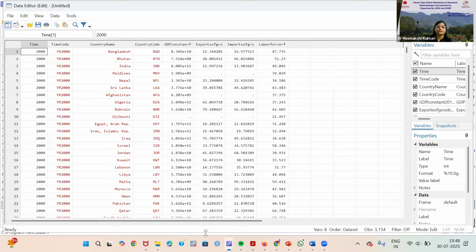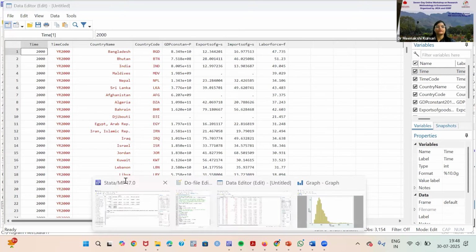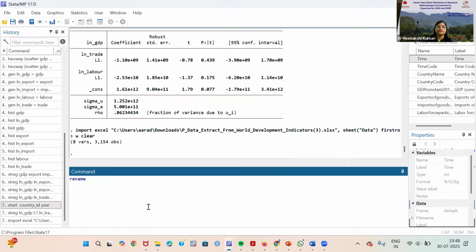And the total number of observations, you see 3154 observations. Why is it showing 3154 observations? Yes, Sushma?